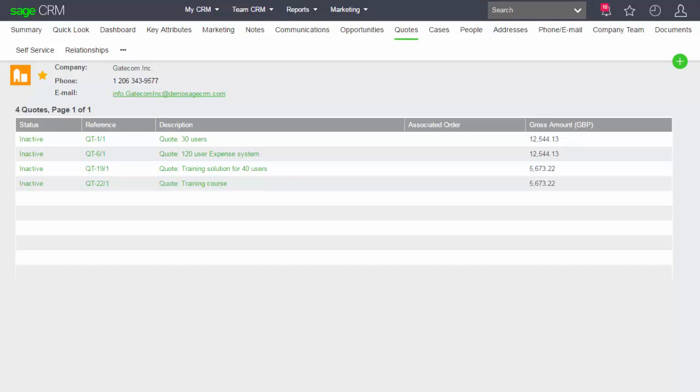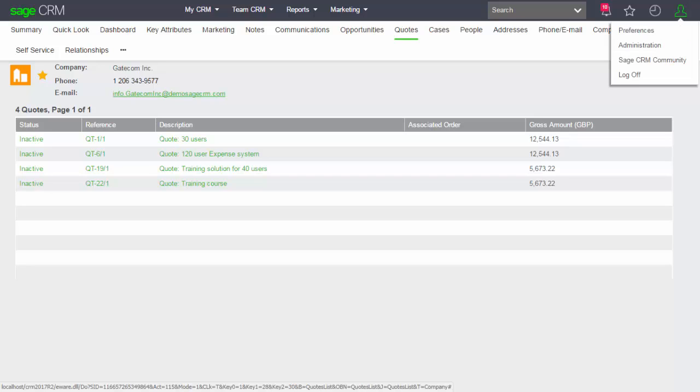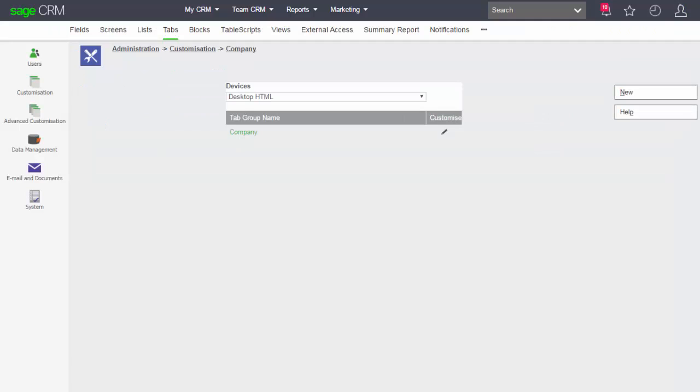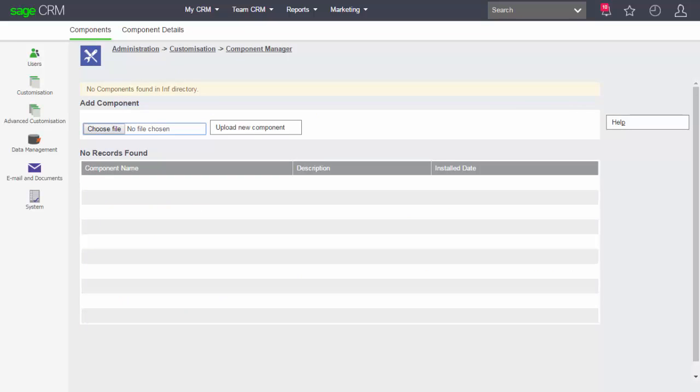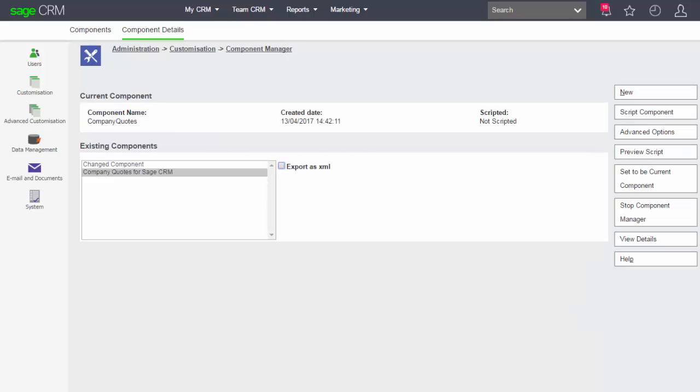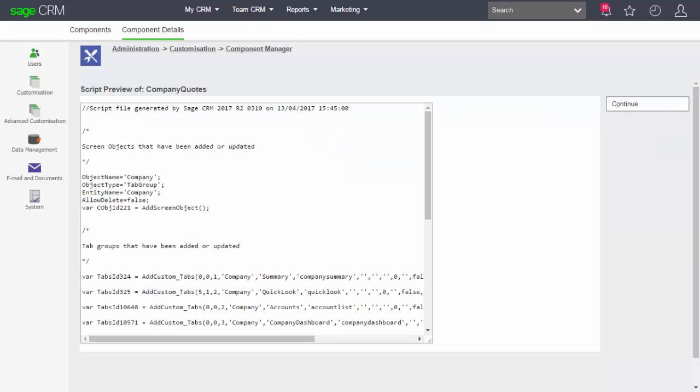So this is a customization that has worked, and now we want to be able to generate the code that could be played back into the external system. If I go across into administration and then look at the customization for the component manager, underneath the component details, I can now look at the preview script and see that it has gone through the generation of a lot of information associated with the new tab.